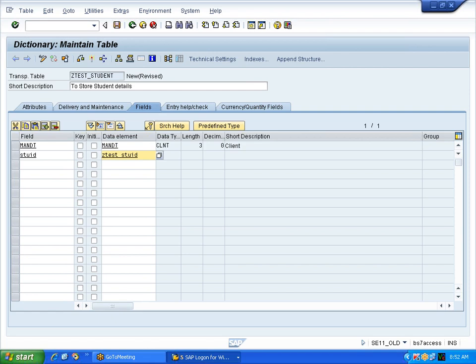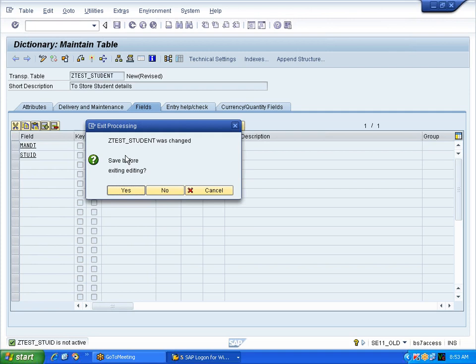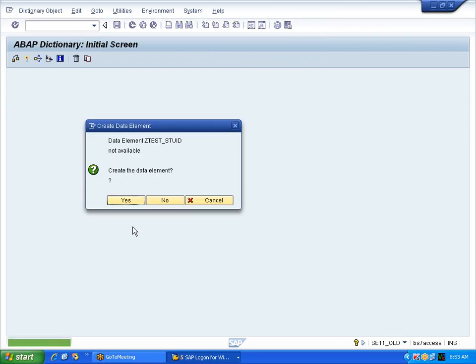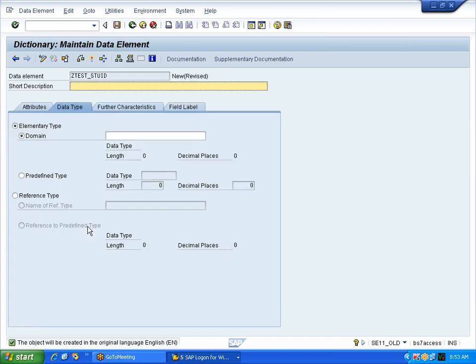Now what you need to do? Double click on this data element. It is saying the table was changed. Shall I save the table? Click on yes. So where to save? Whether in a folder, that means a package, or in a local object. Right now I am going for a local object. It is saying the data element is not available. Shall I create? Yes.